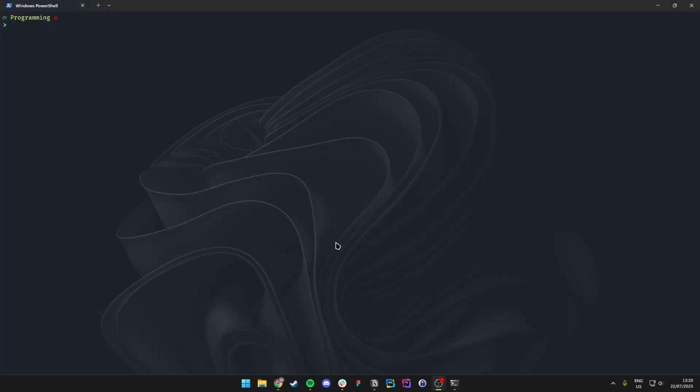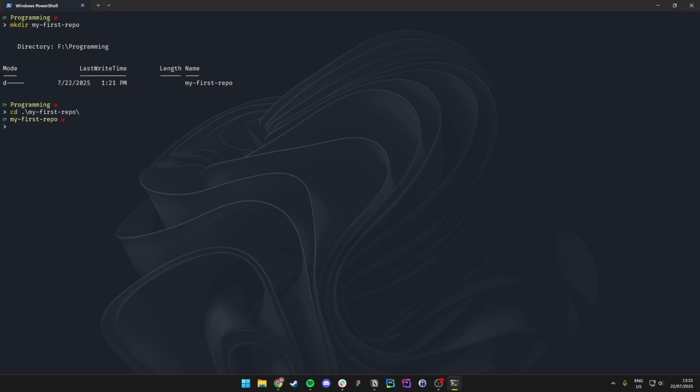Alright, now it's time to do something real. Let's create a local repository, push it to GitHub, and make our first official commit. Don't worry if this sounds like a lot, I will be walking you through every single step. First up, we want to make a local project folder. In my case, I'll keep it simple. I will make a directory, my first repo, and then enter that repo as well.